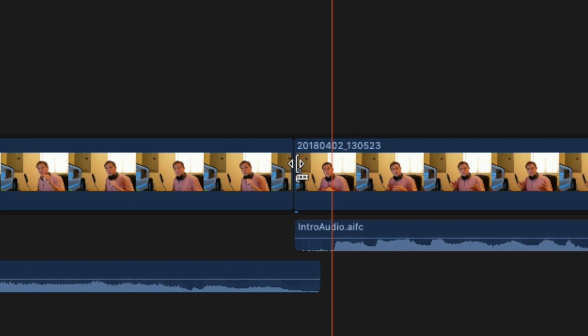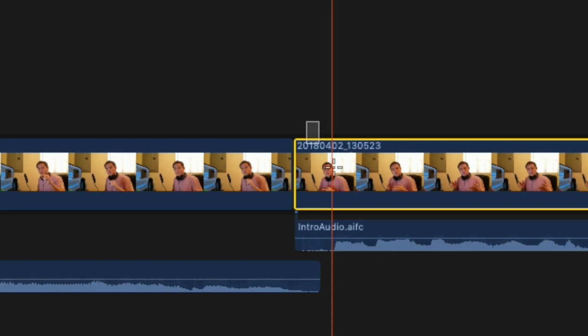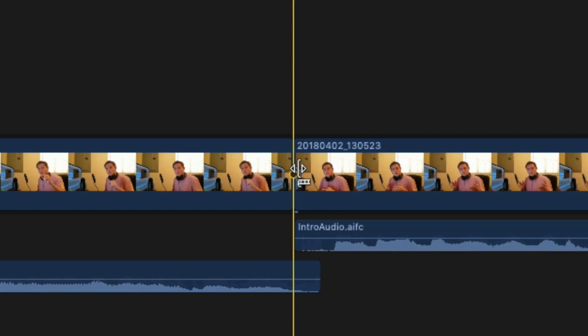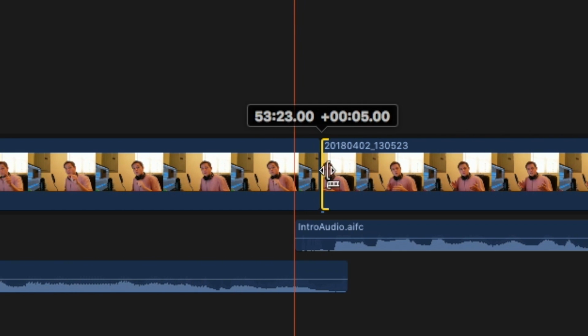Hovering over this, see how my cursor changed to this arrow? Notice how the bracket's pointing to the right. That means I'm selecting this clip. Whereas if I were to move my mouse slightly to the left, the bracket moves to the left, meaning I'm selecting this clip. What I can then do, when my cursor is selected on the right clip that I want, is left click and drag left or right.